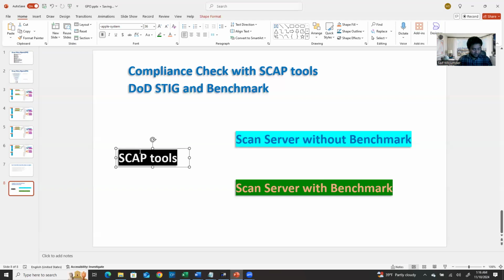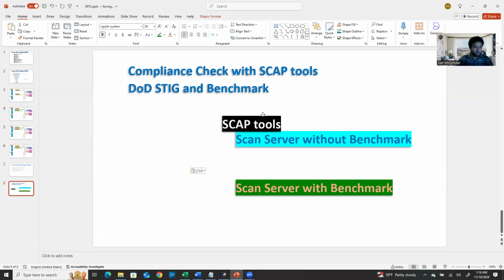With the SCAP tool, we're going to scan the server without the benchmark, and then we'll see there are a lot of settings, thousands of settings. Out of thousands of settings, which ones pass and which do not pass? Not passing means the policy is not applied. Then we're going to link the DoD benchmark, or you can say DoD STIG.